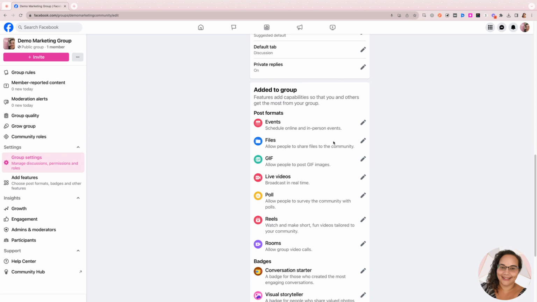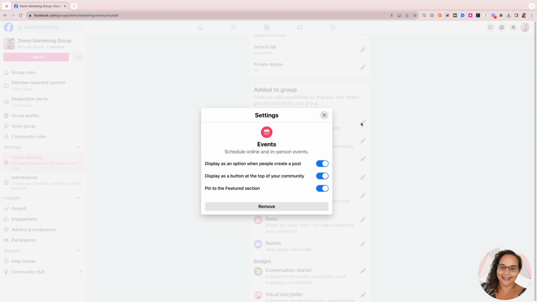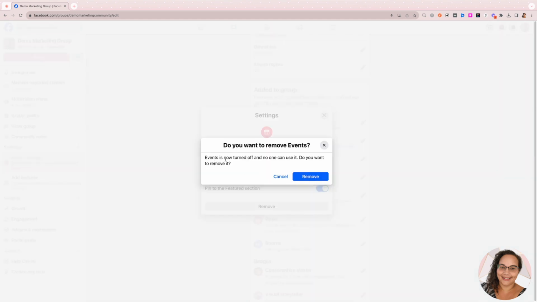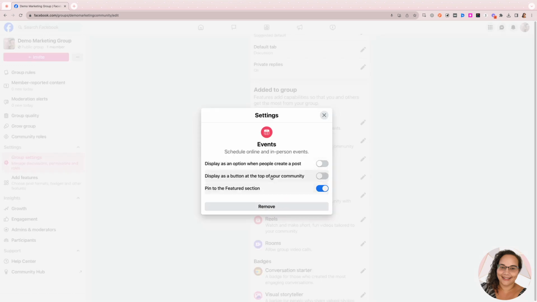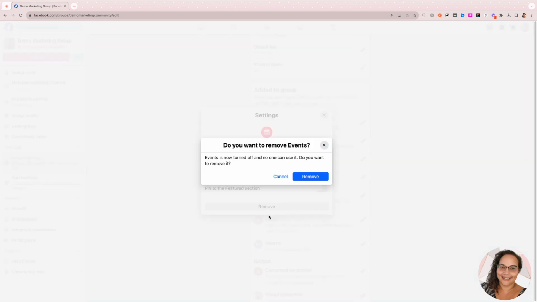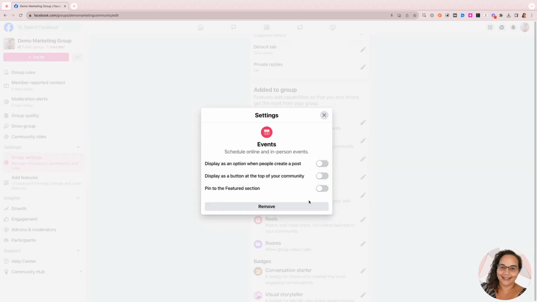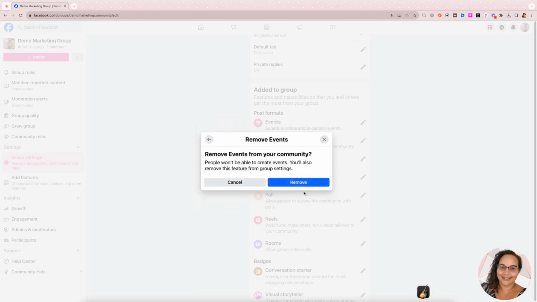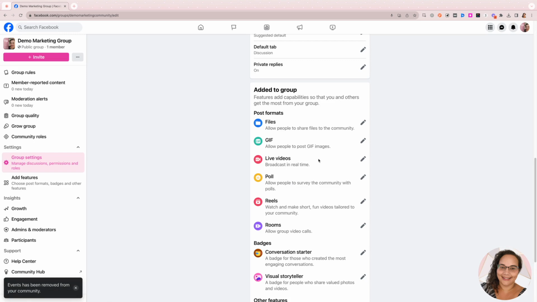So if you don't want them to be able to schedule events, turn it off. That's what's so nice. Display as an option? No. You don't want them creating events? Then don't let that be available. Display as a button? Obviously not. And it says it's turned off and no one can use it. Do you want to remove it? So you can choose to remove it and then pin to the feature section. So obviously if you do not want them to be there, right, then you can choose that. You don't want them to be able to create, then you can take it away.